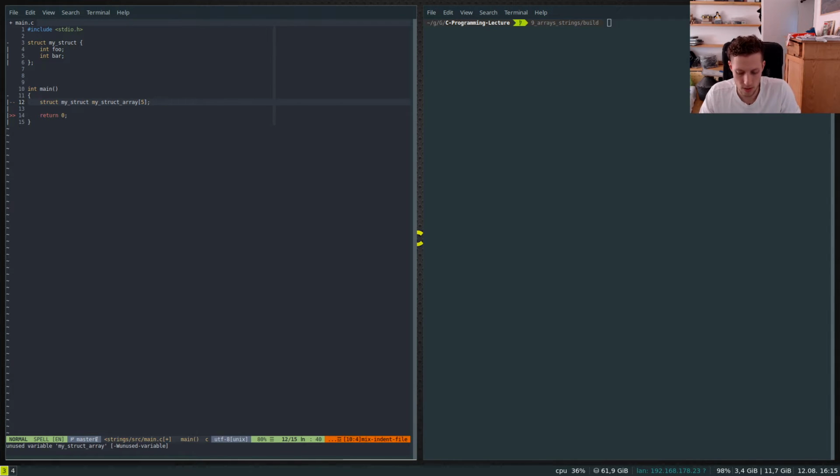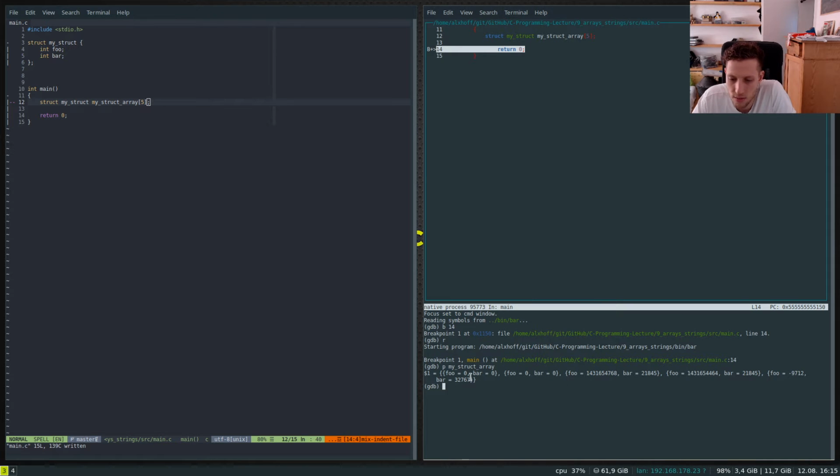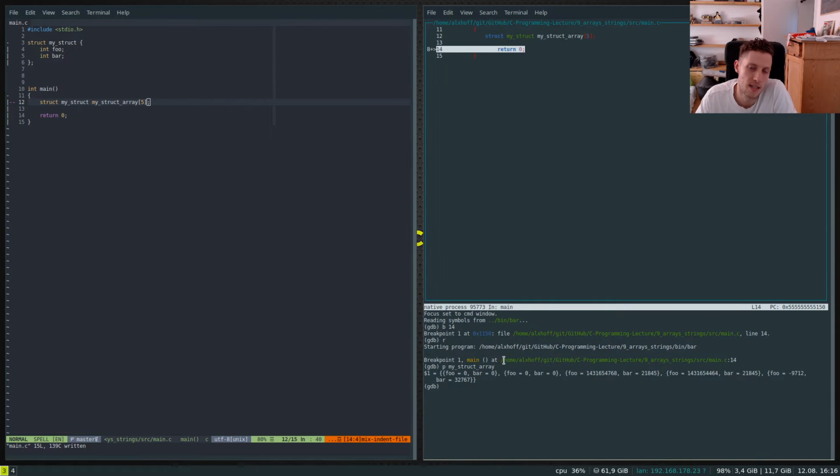Now, if we just do this, and I make this and run it in GDB, break on 14 and print my_struct_array, we'll see that we have random garbage values. This is because all the compiler is doing is taking the size of each element times the number of elements and allocating that in memory. It doesn't care if the contents of that memory is actually 0 or not, and in this case you can see it's not.